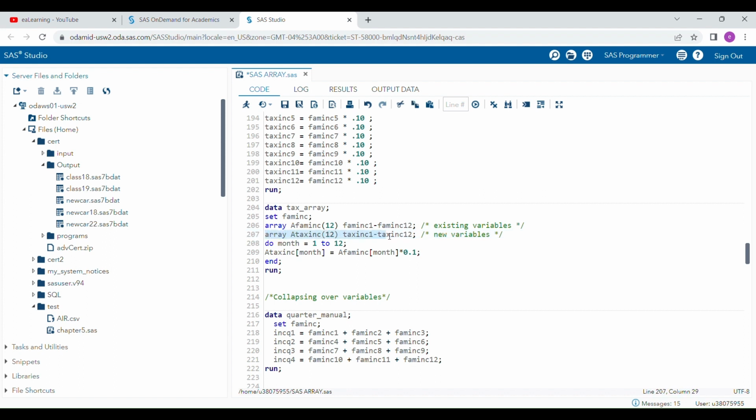The second array is for the new variables, and I'm giving a different name here because the name cannot match. So you should assign a different array name here, and because the number of elements is the same, 12, I'm generating 12 variables. The new variable names are tax inc 1 to tax inc 12, so they will be generated 1, 2, 3 and likewise. And again you have to write do statements here. In the do statement, I'm writing month. You can write anything as the index variable name. You can write I, which is more popular, instead of month.